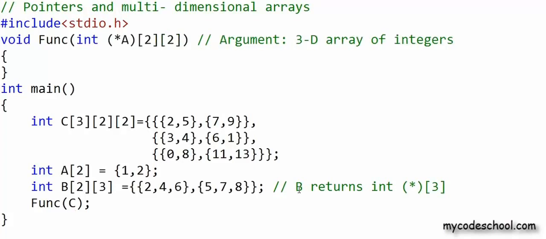So this is pretty much what we wanted to talk about pointers and multi-dimensional arrays.